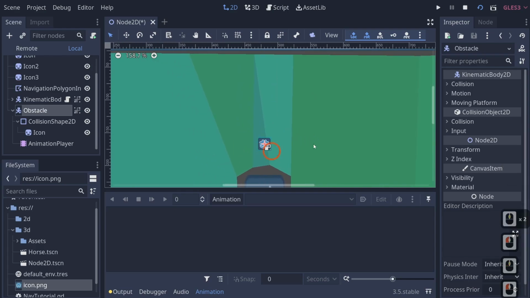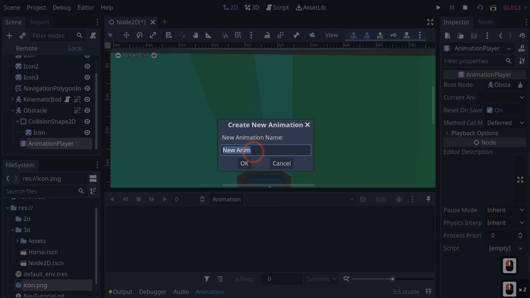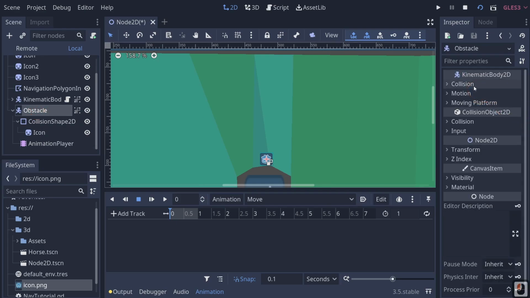And I am going to tell it to move up and down with an animation. So I'll go into my animation player. I will add in a new animation and I'll just call it move. Simple enough.